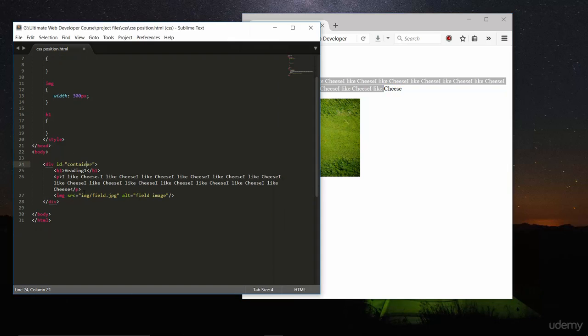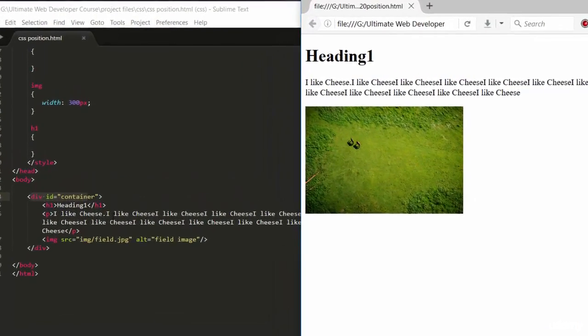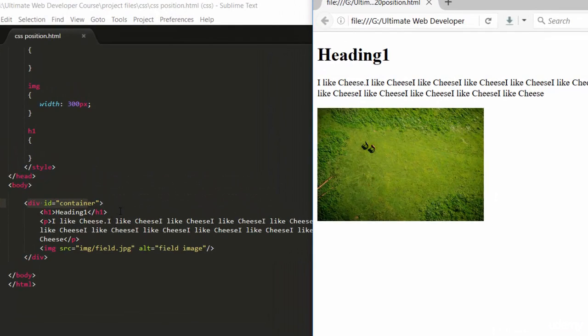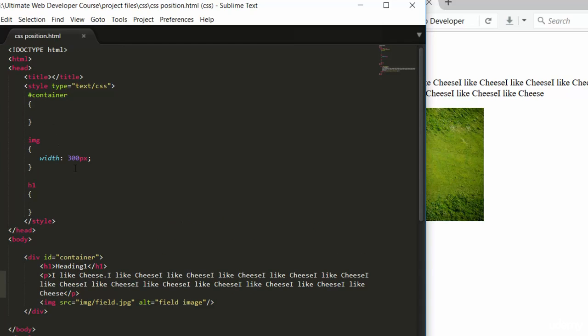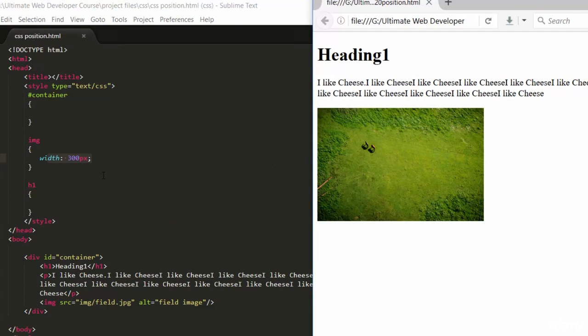Now, here you can see the markup. Here is a div with an ID of container. So everything is inside this container div, and then we have heading h1, then we have paragraph, and then the image. And here in the style, what we have mentioned already is this image, because it was pretty big.